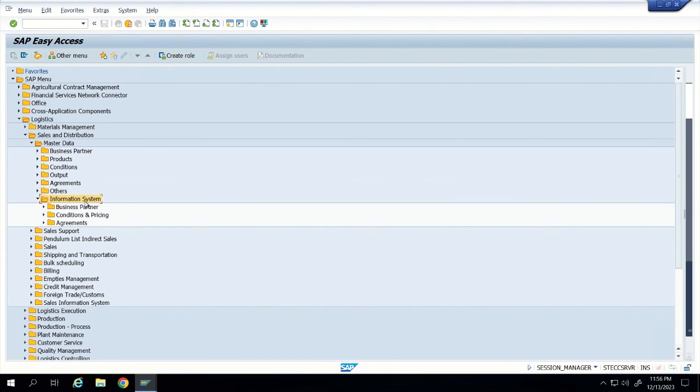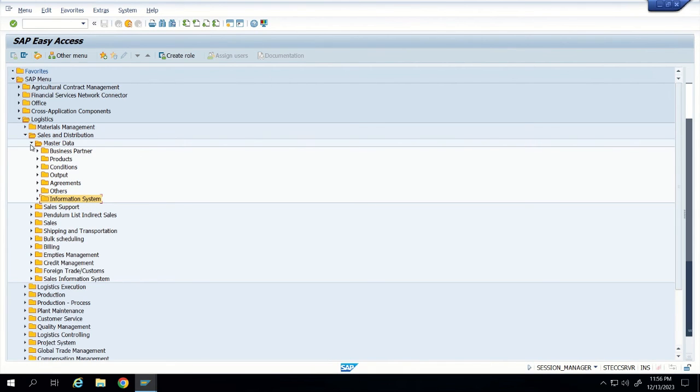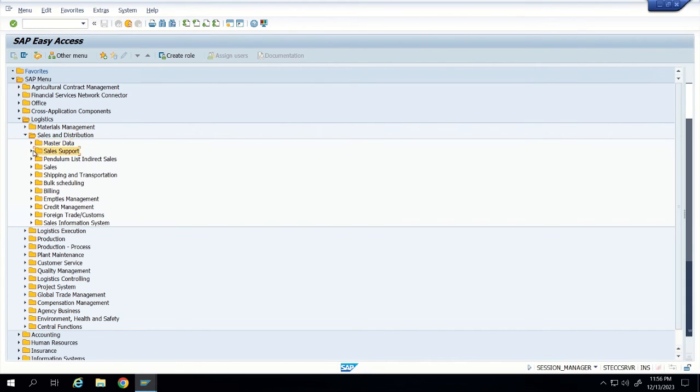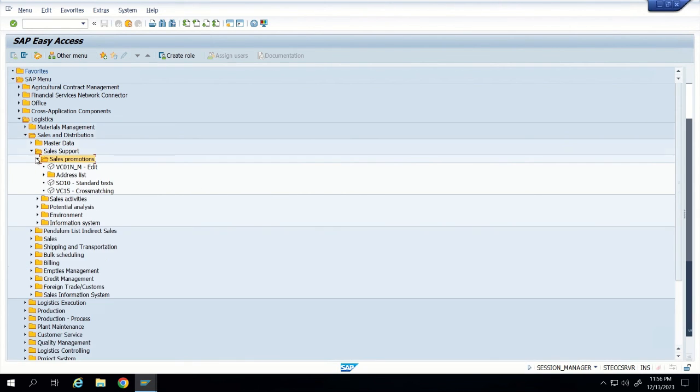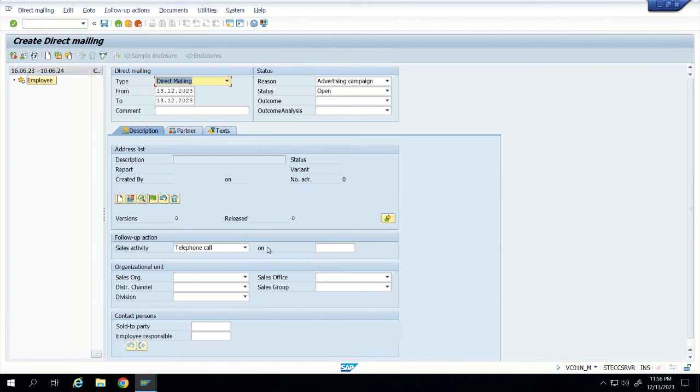You can see the lists based on this. So basically these are the reports. Then under that, this is the sales support. Most of the time people do not use it. As I said in the previous sessions, we use the CRM functionality for this. So here we have the sales promotions. These are marketing activities where you can have a campaign created and all those kinds of details. You can create direct mailing, all those things are possible.